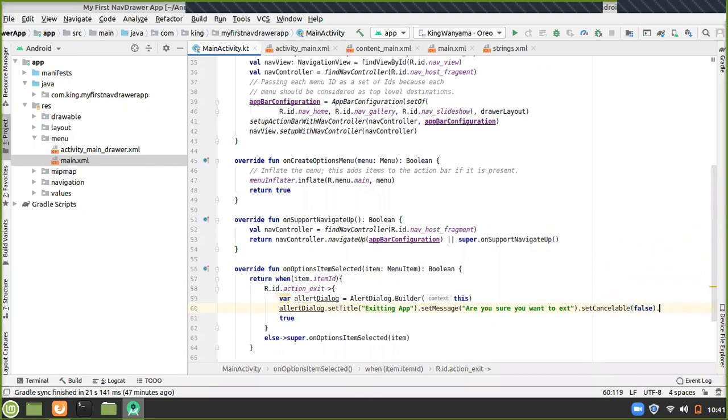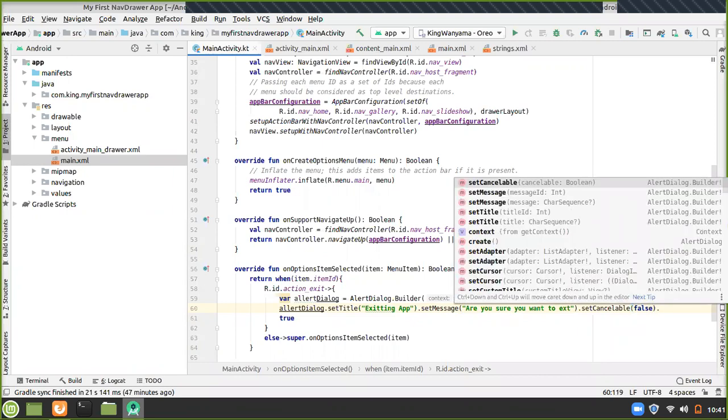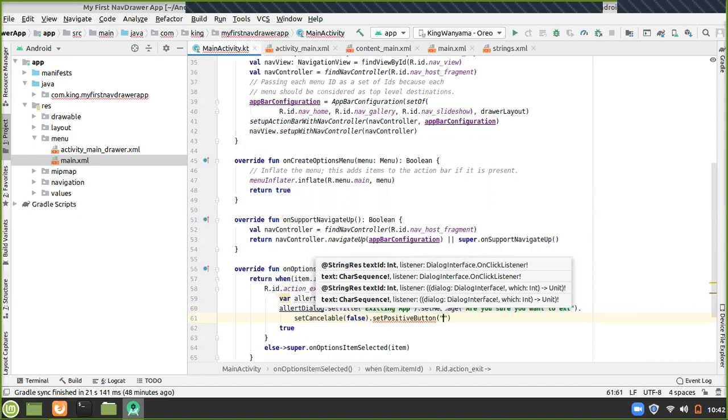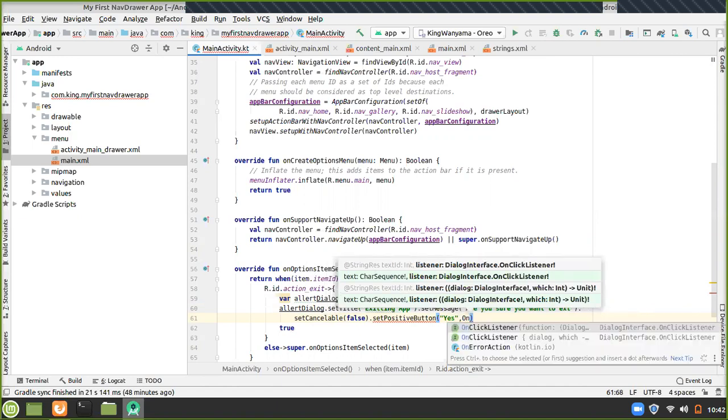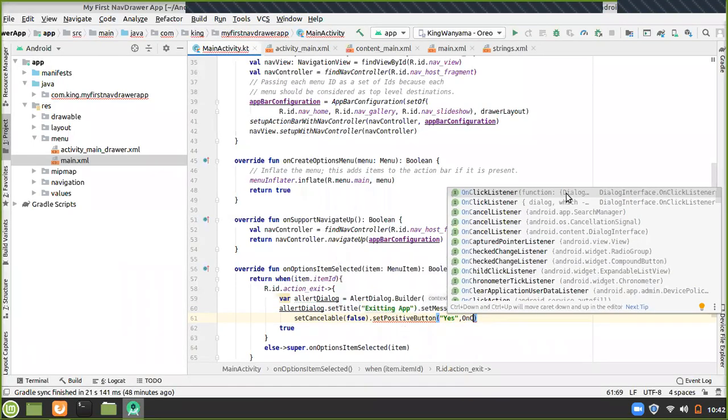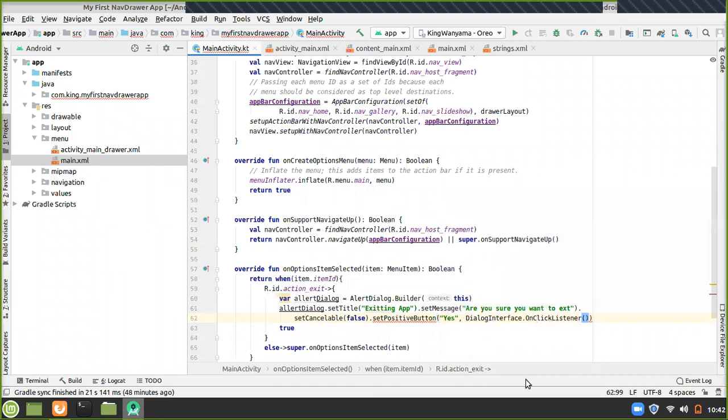Dot, we need now to set the positive button. The positive button will be if someone wants to click on a yes or a no. So let me just push this one to a new line so we can continue typing there. So dot setPositiveButton. The button will have a message, maybe Yes, comma. Once they say yes, we need to set an on-click listener, which is this DialogInterface.OnClickListener. This first one. We are going to set a listener right there, guys.